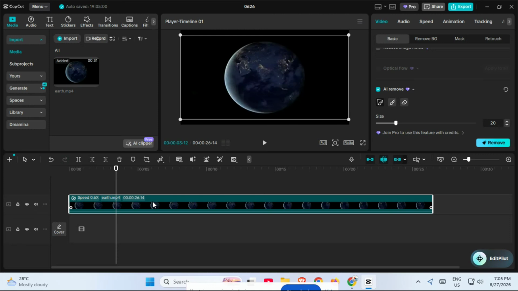Once the clip is selected, look at the top menu and navigate to Video, then open AI Tools on PC. This is where CapCut keeps its smart editing features, including the tool you need for object removal. After you're inside AI Tools, find the Quick Brush option. This brush lets you highlight the object you want CapCut to erase from the video.